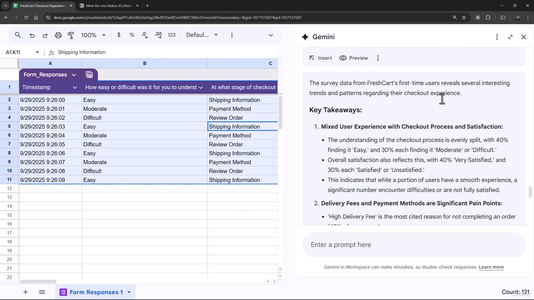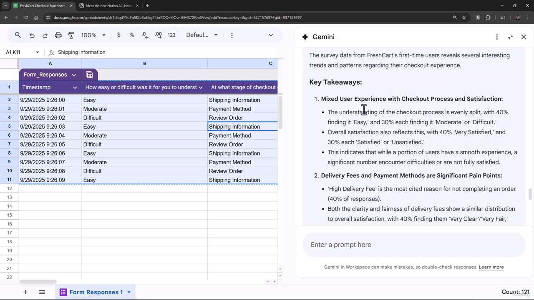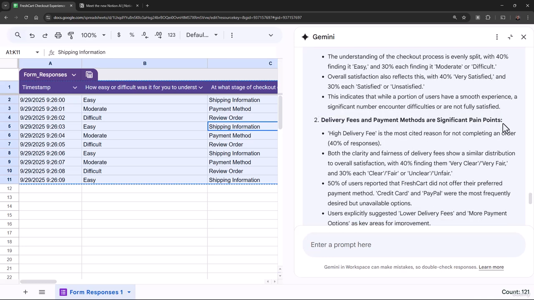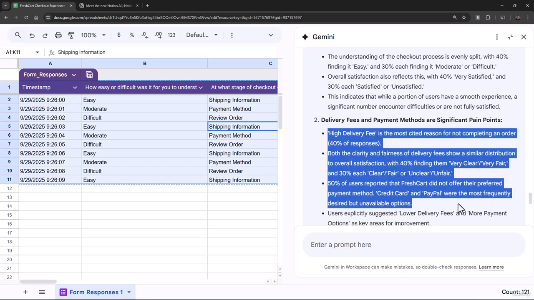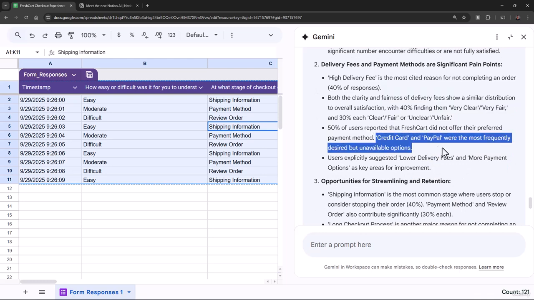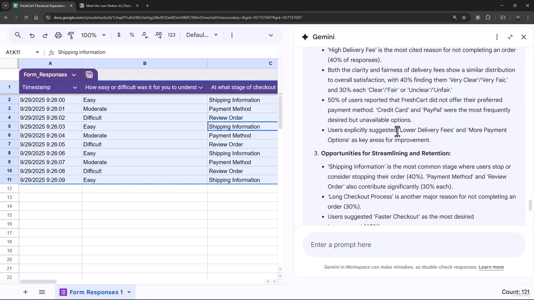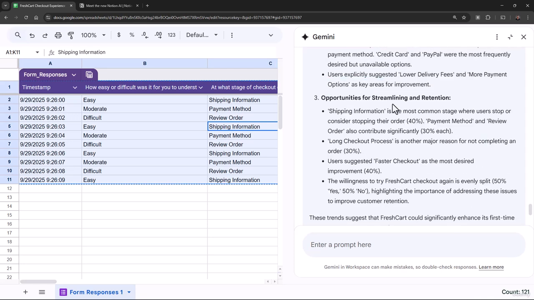Then over here you can see this is survey data from first time users of Freshcart, and it is giving you these patterns. You can see mixed checkout process over here. It is evenly split between 40% finding it easy, 30% finding it moderate or difficult. You can see over here delivery fees and payment methods are significant pain points. So this is what we got from ChatGPT as well, and this is what Gemini is also telling us. It did not have credit card and PayPal as options. Lower delivery fees and more payment options are key areas for improvement. Then opportunities for streamlining and retention.